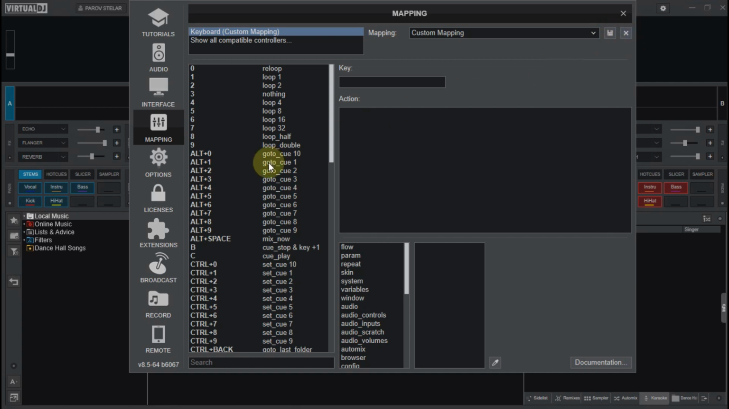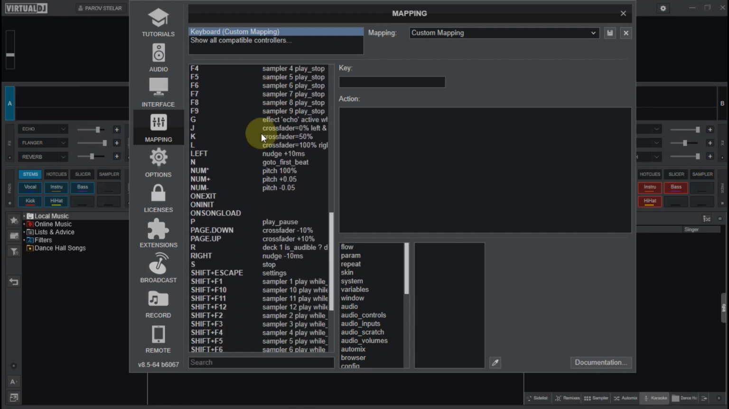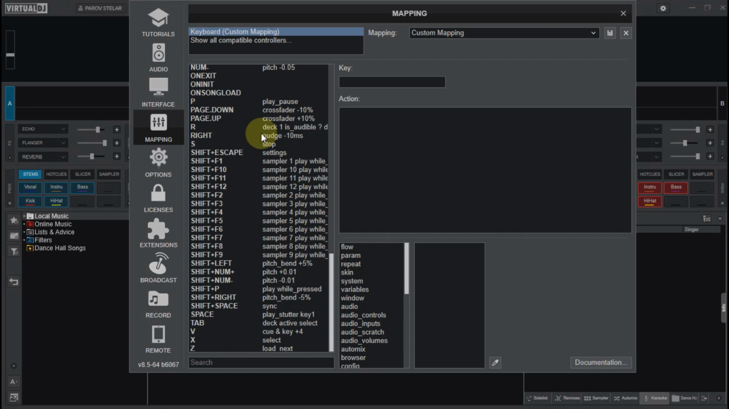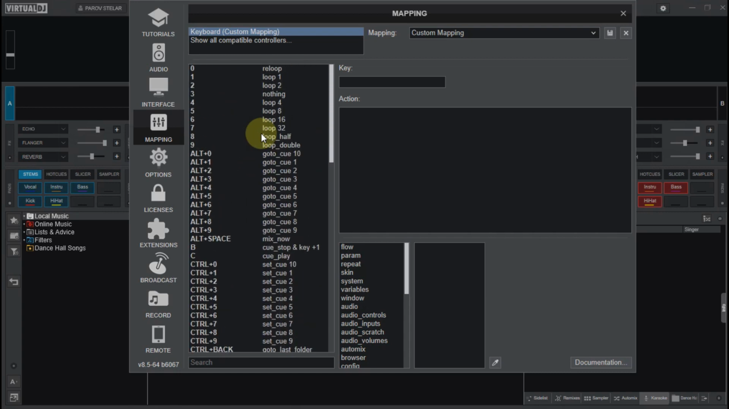So the Visual DJ team have decided to set some key mapping sections for you. There are very many. You can just select one and save, and then you can use them.